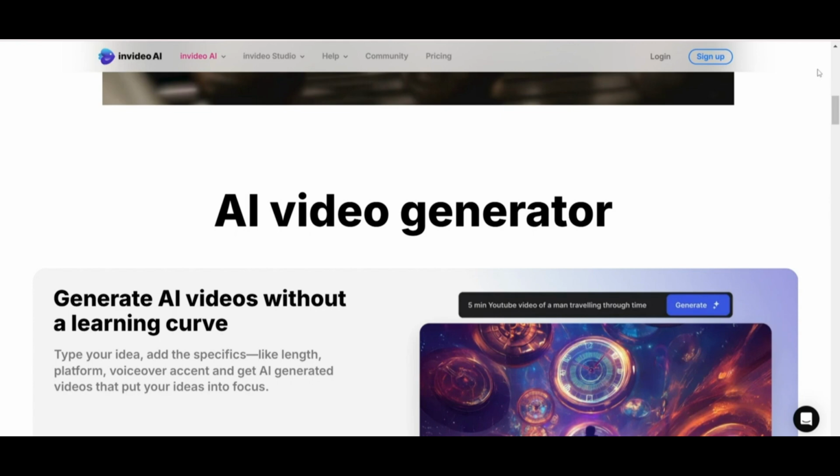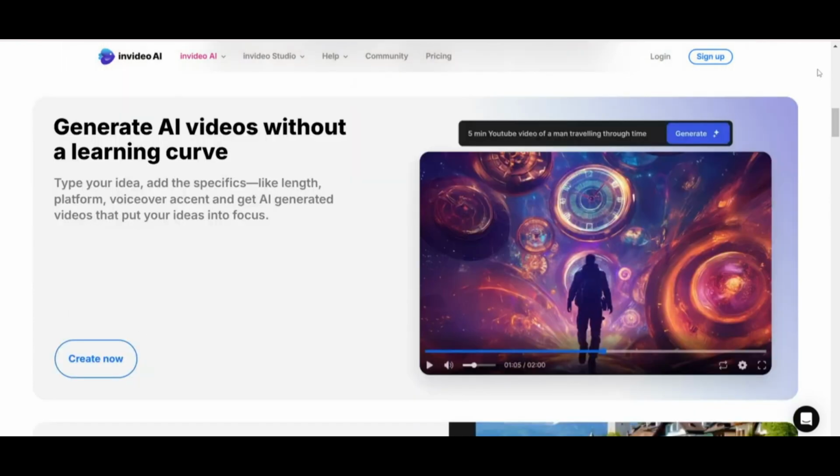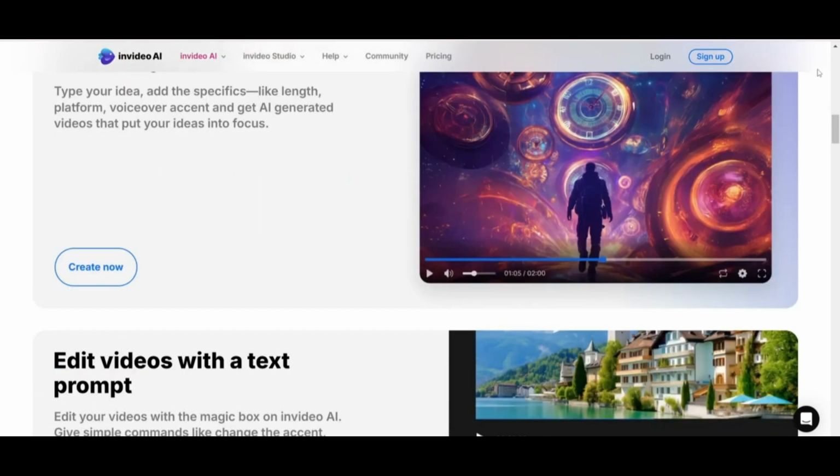InVideo provides excellent team collaboration features, making it easy to work with others on one video project. You can also share projects, you can leave feedback, and you can collaborate all in real time.